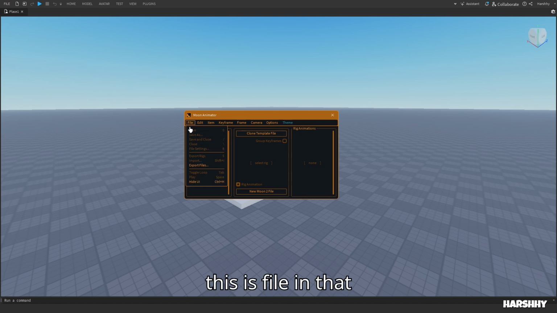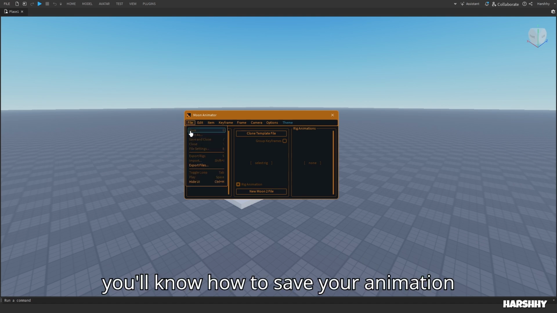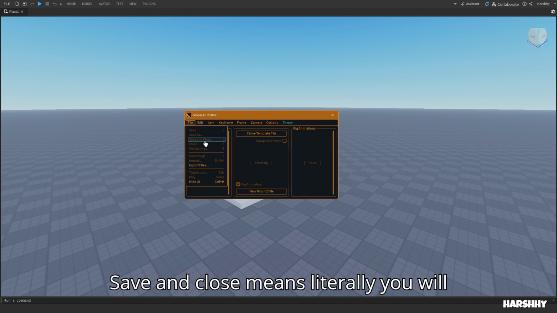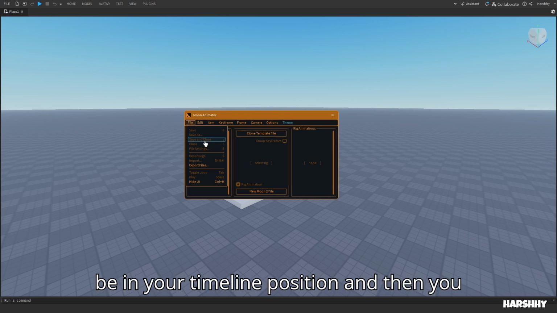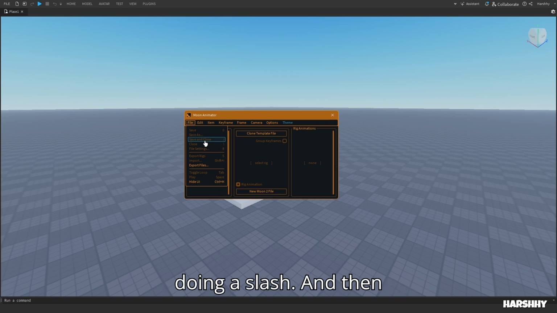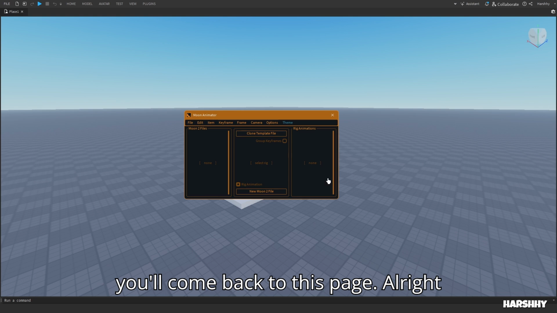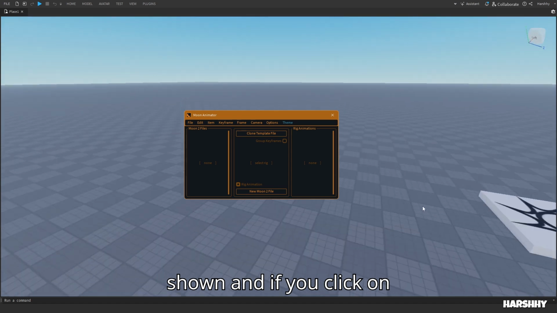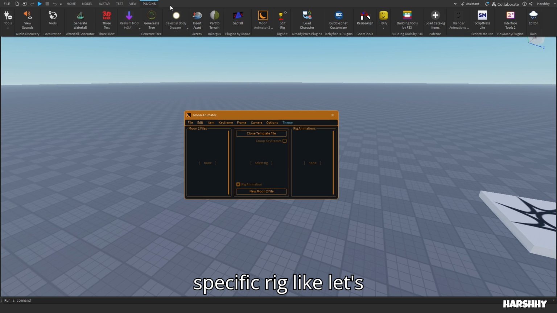This is file. In it you'll learn how to save your animation file, like save as, save and close. Save and close means you will be in your timeline position, and then you can save it and close it, and you'll come back to this page. Here your Moon 2 files will be shown, and if you click on a specific rig.